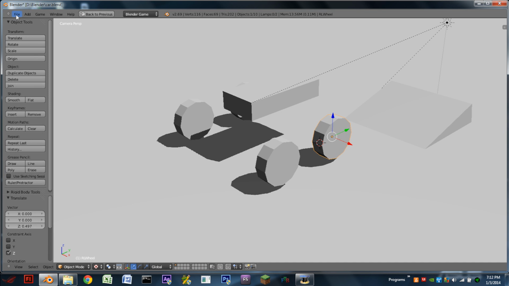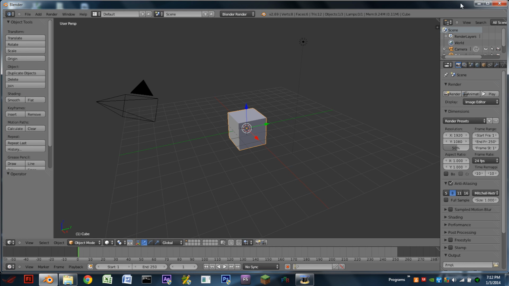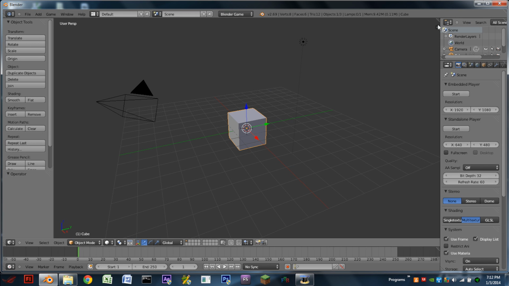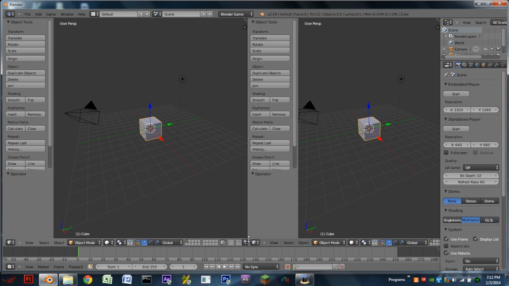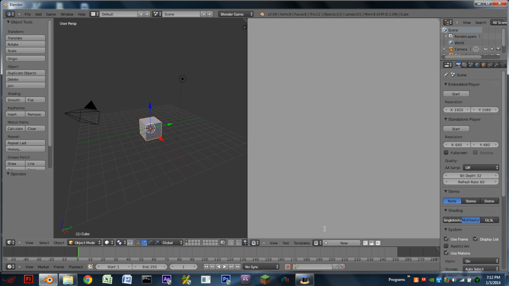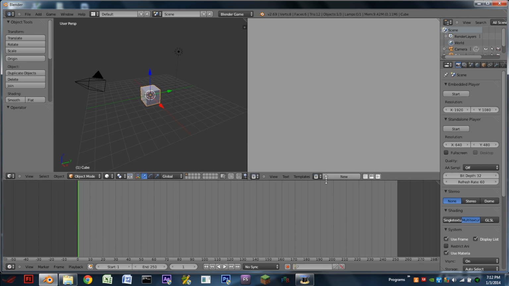So to get started, we're going to go up to File, New, Reload Startup File. We're going to switch from Blender Render to Blender Game in the top center. Split our 3D window. The new window is going to be a text editor. And then we're going to need to import the 3 scripts that are in the description.